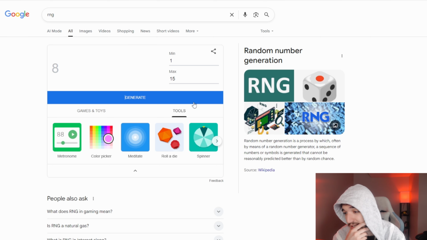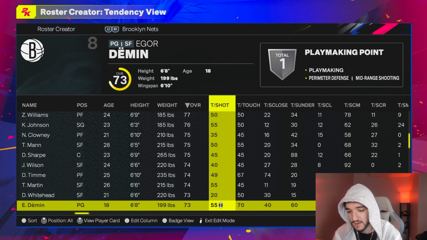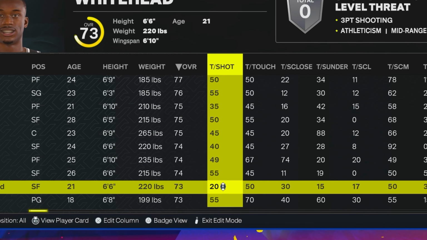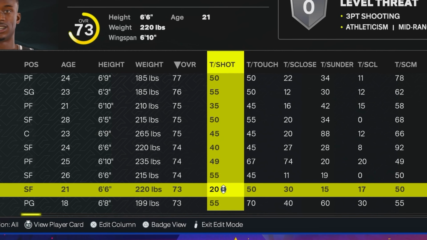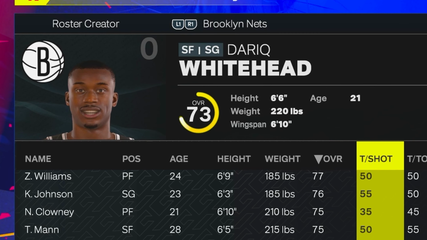All right, so Brooklyn Nets is up. If we get Michael Porter or Cam Thomas, it's not even gonna matter. Let's hit generate, and we're gonna be getting player number 11. 9, 10, 11 is gonna be Tariq Whitehead, who has a 20 shot tendency. I didn't even know Tariq Whitehead was still in the league, to be honest. You know, I actually really like Tariq Whitehead. I'm not gonna lie. Big Tariq Whitehead guy coming out of college, no bullshit.